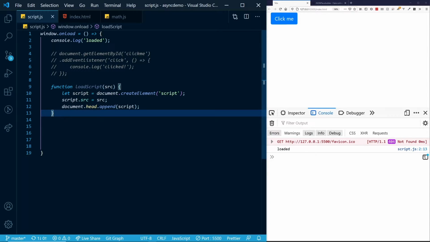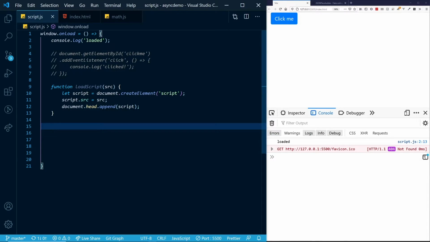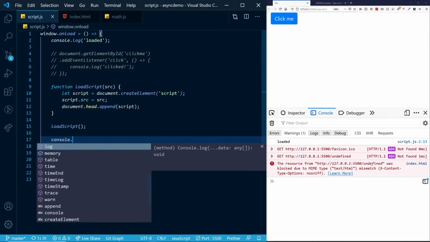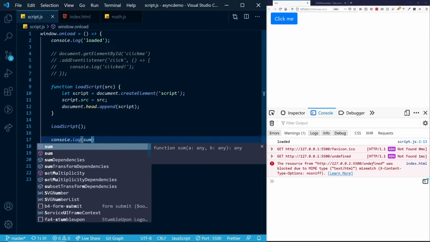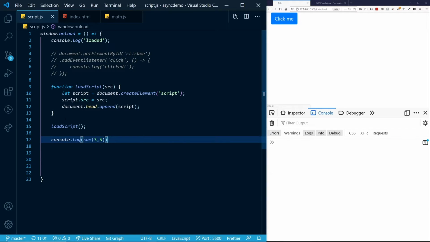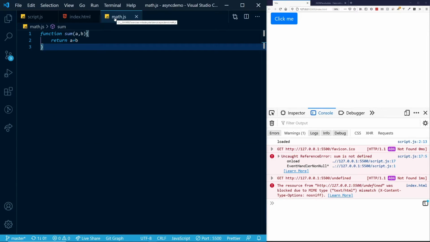Now, of course, to go further, we need to execute that script. So load script. And of course, when this is done, we're going to console log the sum of 3 and 5, for example. So sum, of course, is the function that is here in math.js.